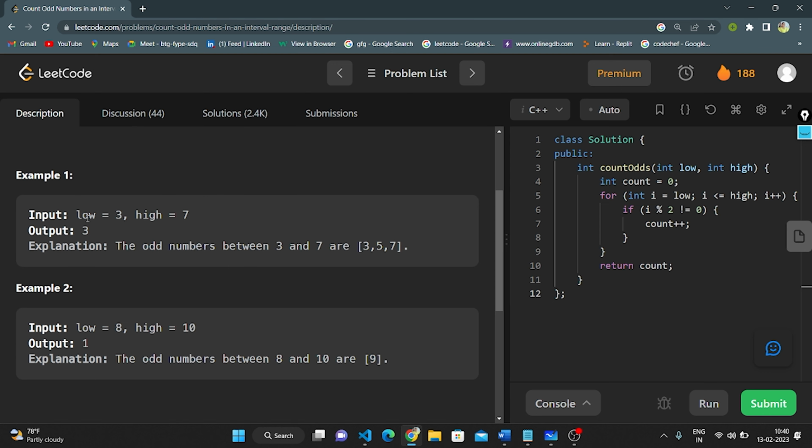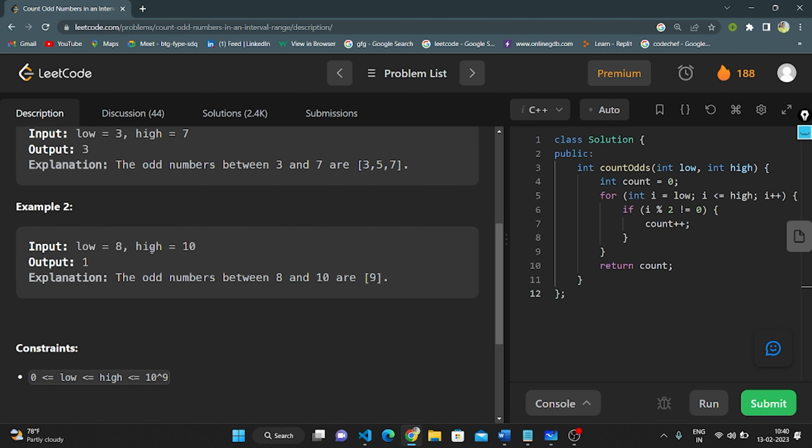In example one, they are given low equals 3 and high equals 7. We need to include 3 and 7. Within the range will come 3, 4, 5, 6, 7. We need to return the output. There are 3 odd numbers, so we are returning 3. In example 2, they are given low equals 8 and high equals 10, and the output is 1. We can understand this briefly on the whiteboard now.